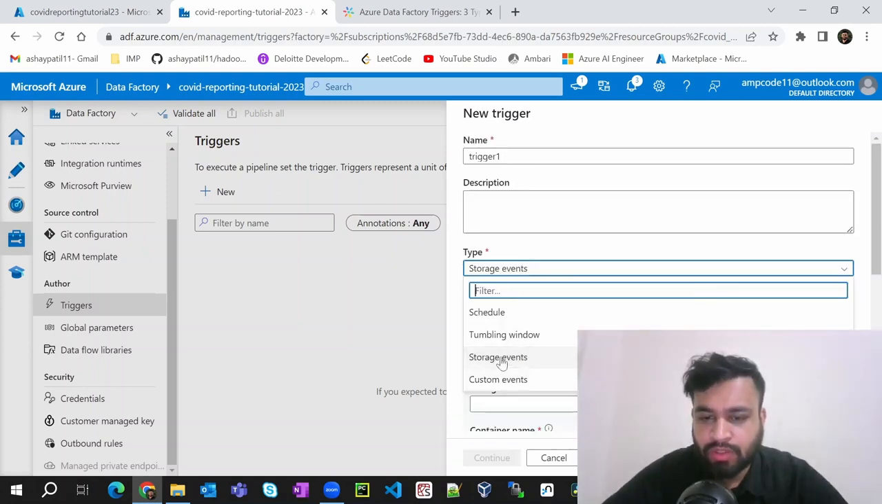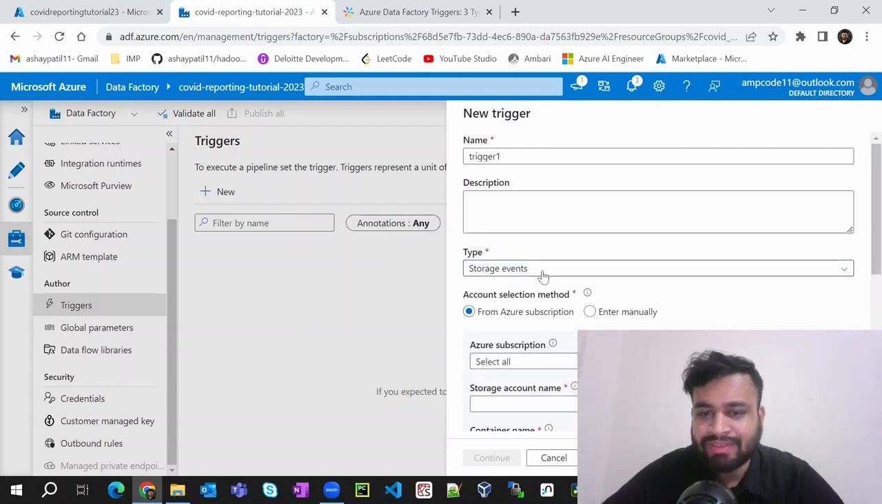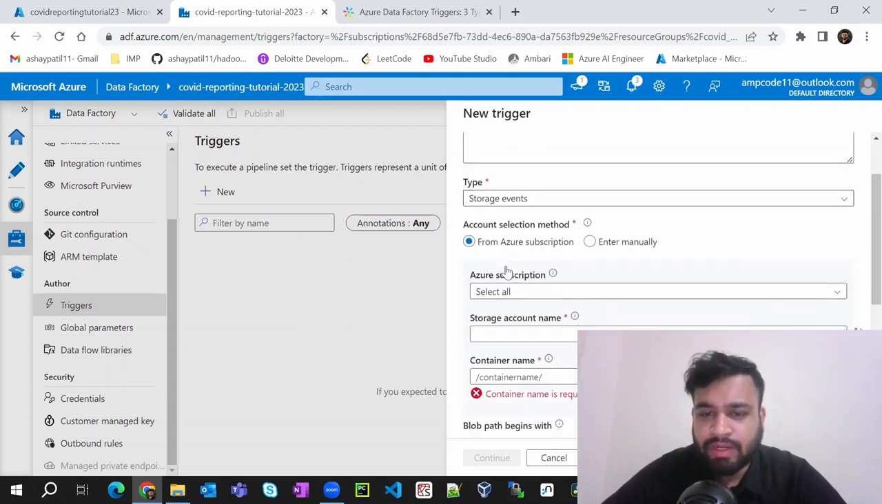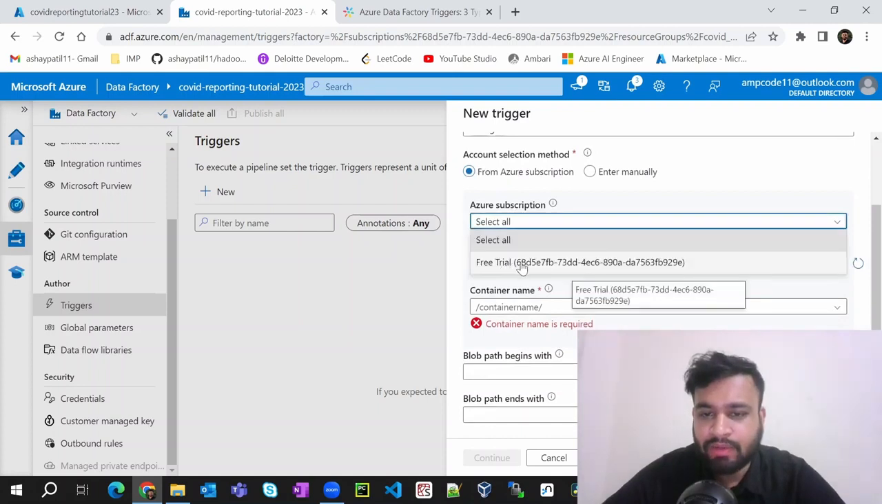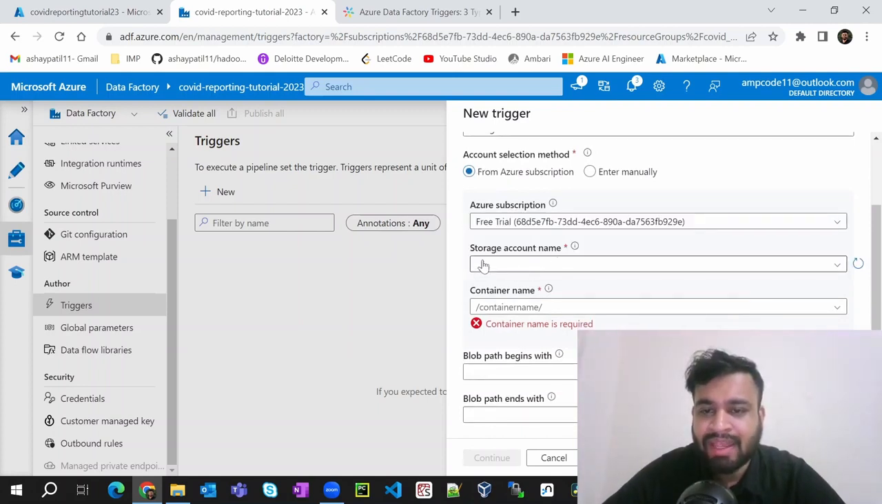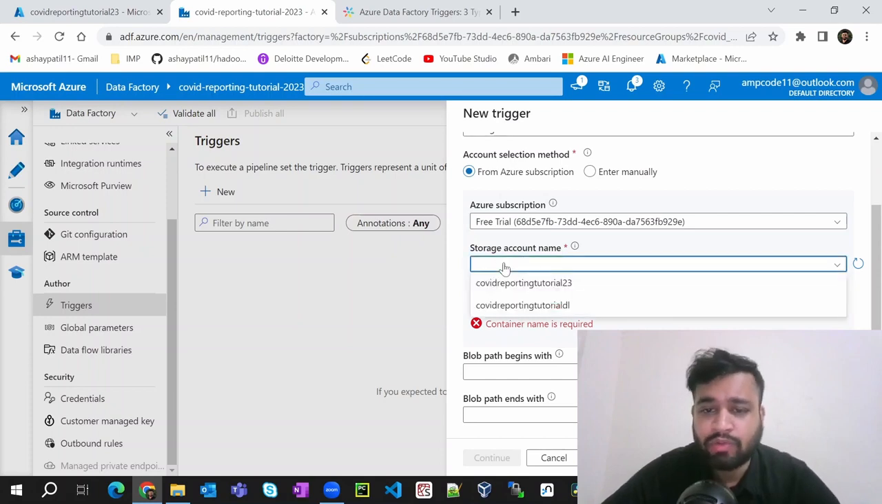And also we got the storage event trigger. So this is like a replacement of the event based trigger. So in the storage events, you have to select your subscription. So you can just click on the from Azure subscription, and you need to select your subscription. So I got a free trial subscription here, as well as you have to select your storage account name.